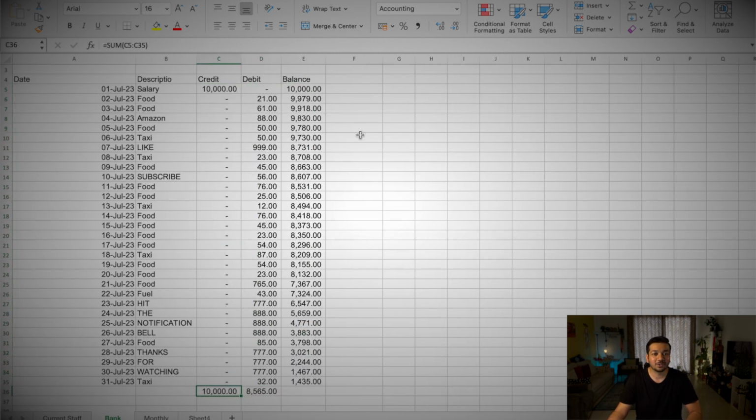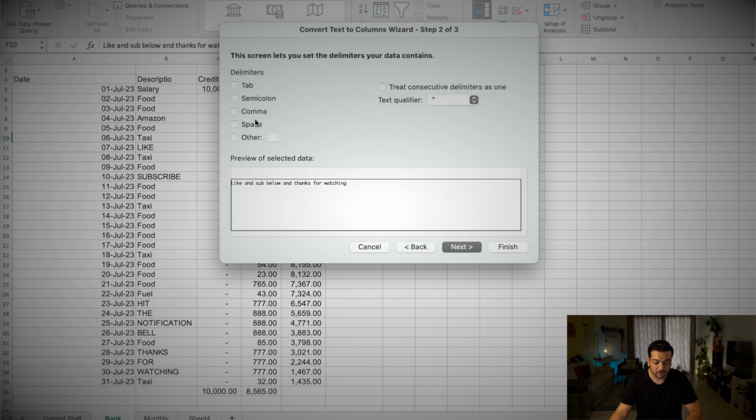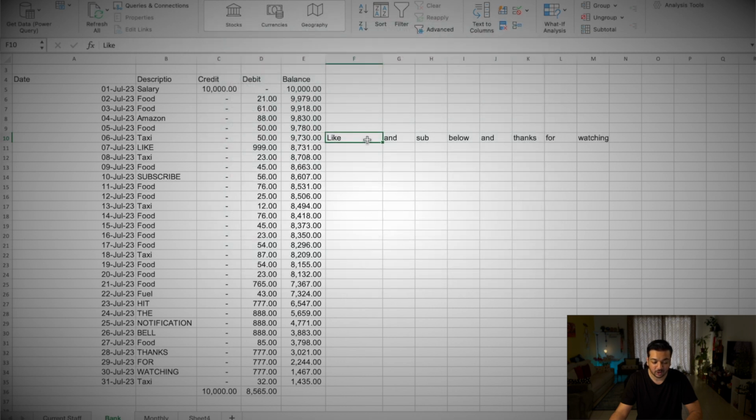Now let's try the text to columns with a space. Let's say like and sub below and thanks for watching. And we need to now split all of this data into multiple columns. Again, go into data, text to columns, delimited, next, and this time we're going to hit space, and then finish. As you can see now, like is on one, and is on another, sub is on another column, below, and so on.